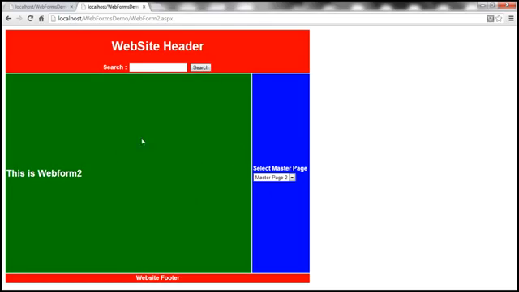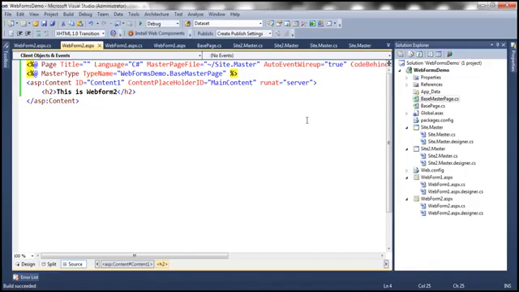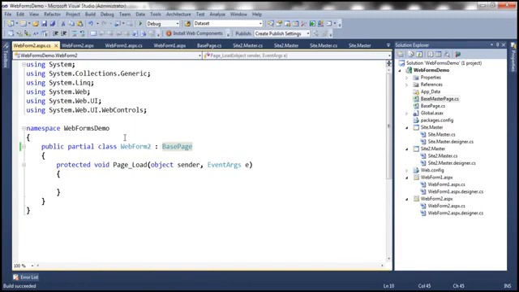Okay, so basically it's very easy now to add content pages as well. There are 2 steps. All you need to do is specify the master type directive, and within the code behind file make that content page inherit from the base page class, and you're done.